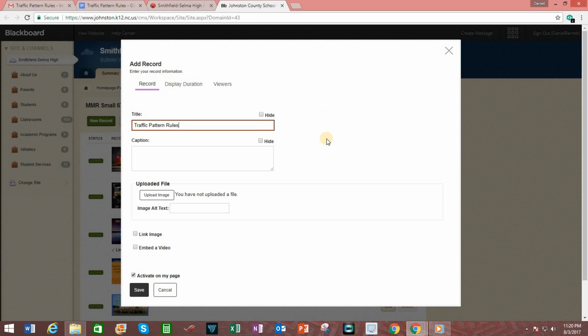Rules. I'm going to click on Hide, so that way the title of the slide will not appear, because it's really not needed. I'm not going to include a caption. Captions are optional. If you type out a caption, it will appear beneath the slide and can be a little distracting in my opinion. So I'm going to click on the checkbox next to it that says Hide.